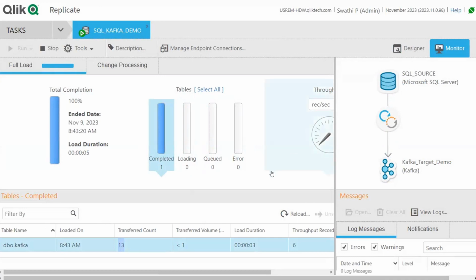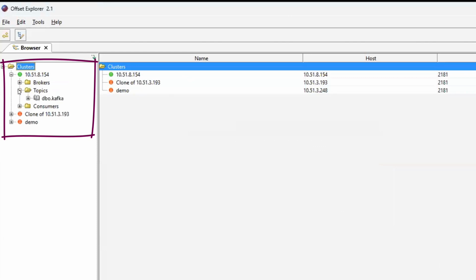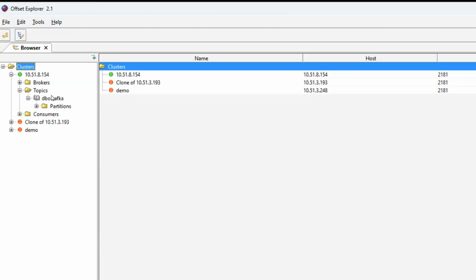We can check the data through the command line, but I'm using the Kafka client tool, Offset Explorer. Okay, so I see by the IP address, that's your Kafka broker. Correct. We can see the broker topics, dbo.kafka, because we select a specific topic for each table. Right, I remember that setting you set in the task, that it's using a specific topic for each table, right? Right. Okay. I will show the data.